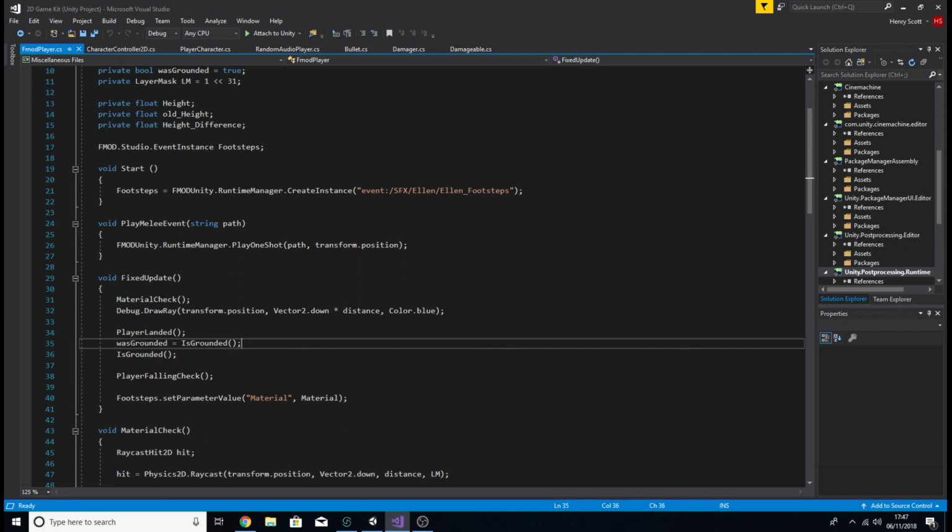Next, after that, we then call the isGrounded method. So now we check that raycast, and it will go, oh, okay, the player's jumped, so this is now false. So at the end of this new frame, wasGrounded is set to true, isGrounded is set to false. So now we can use that to say, okay, well, the player must have jumped. It also works the other way around.